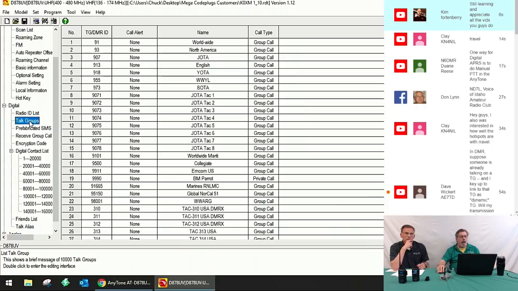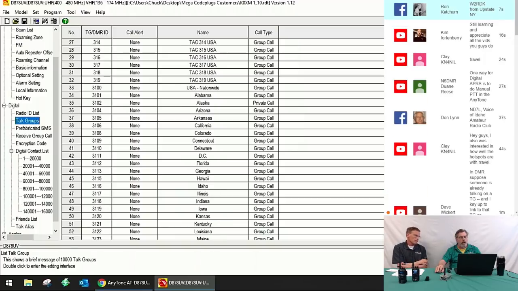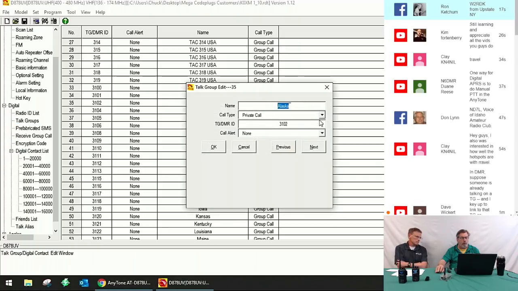Good. Okay, as you can tell on my computer, I've got a lot of talk groups that are preloaded in the code plug. And they have DMR IDs here on the left. That's what the networks are looking for. And then whatever you want to call it. And 99% of them are group calls. That's an error right there. That should be a group call as opposed to a private call.